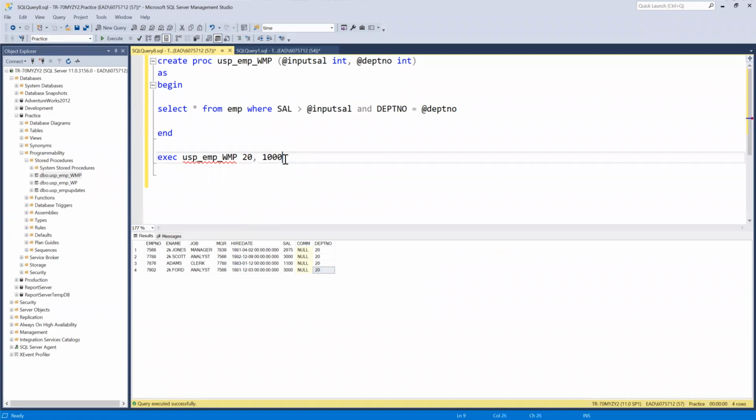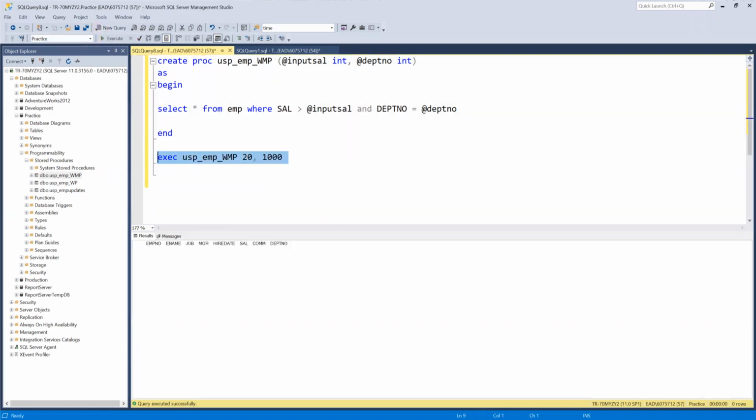If you pass the parameters like this, 20 and 1000, what does that mean? 20 is the department number and 1000 is the salary. I'm just changing the positions of the parameters. So what will happen now? Maybe it will throw an error. Executed, but the results are not there. Why is that? Because department number 1000 doesn't exist.